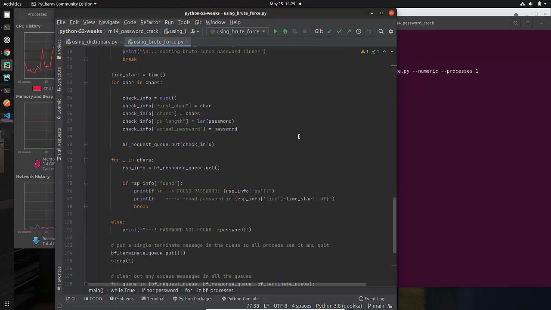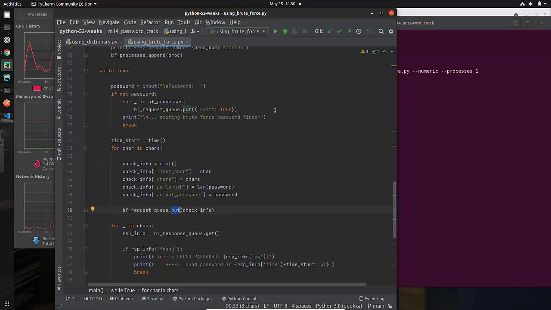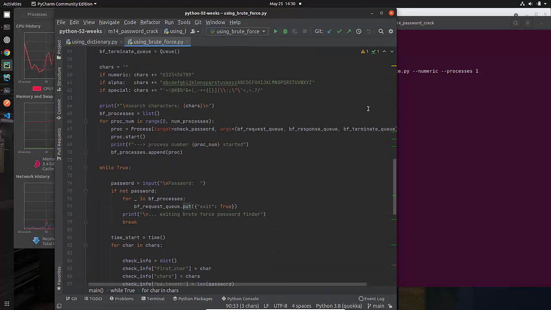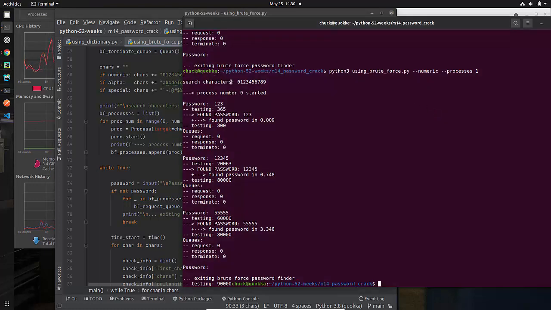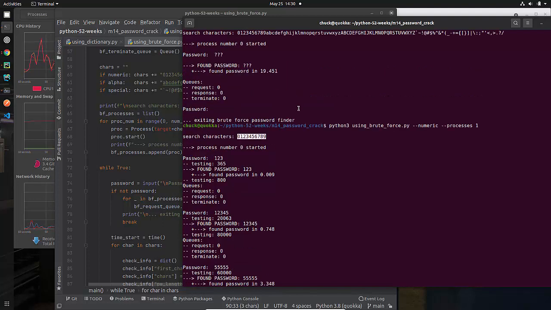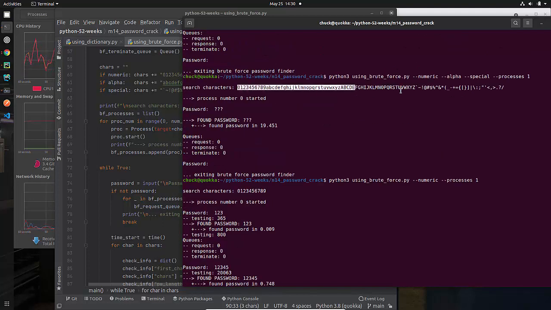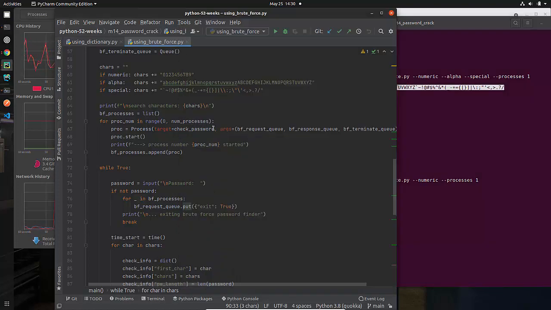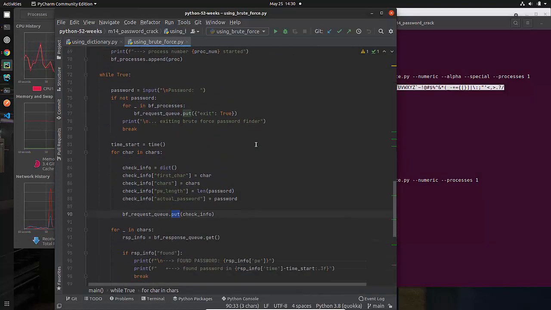Now the real work is right here, and this is where I have my time where I'm keeping track of it. Remember, I put a message. I'm going to do a put for every character in chars. Chars is my search characters, the thing that I print out right here, my search characters that can be very long, or it can be just these. If I go up here you can see it's very long. So I'm going to go and put one message in for each one of those.